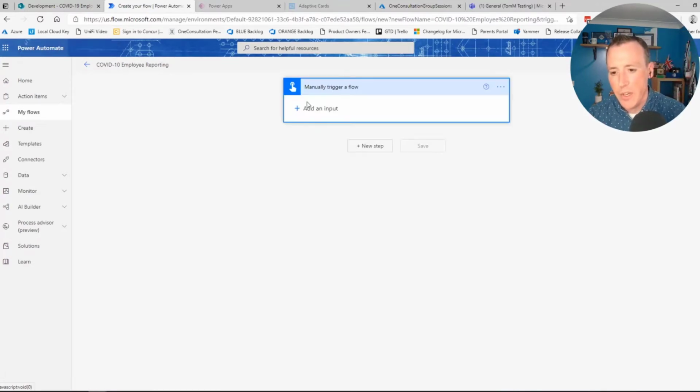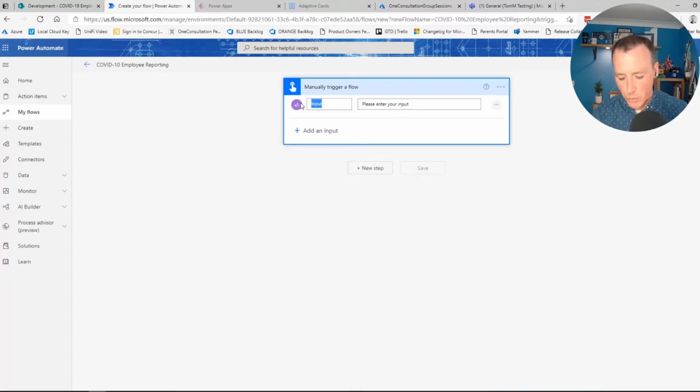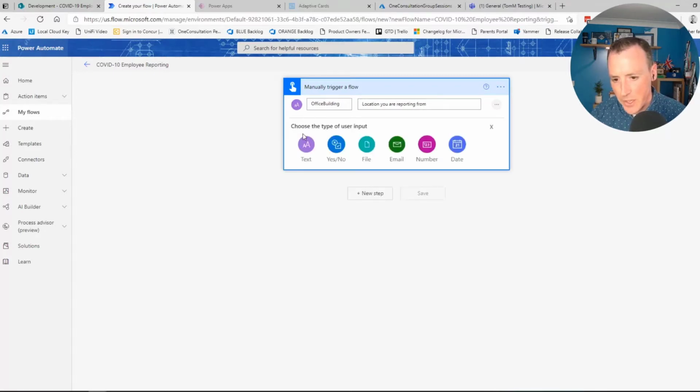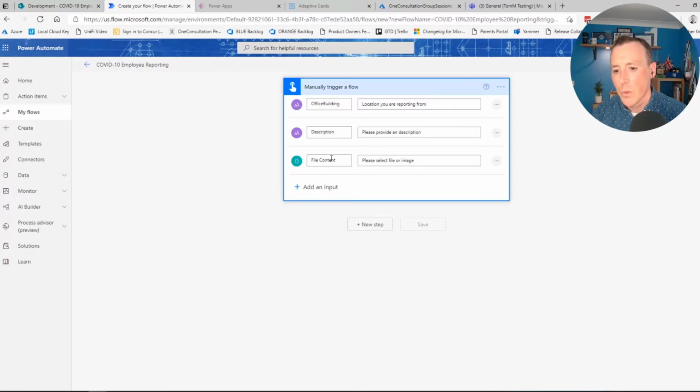Now, I can open this up and I can add inputs. These inputs that I put in here, the users are going to get asked for when they go and use this flow button. And you'll see exactly what that looks like in a minute on my mobile. Okay, so I'm going to add something about the office building. I'm going to add another one for the description. Please provide a description. And then this one is going to be a file, which is going to be the image. Okay, and so that is going to be the picture of the thing that we want to put in our document library. Okay, fine.